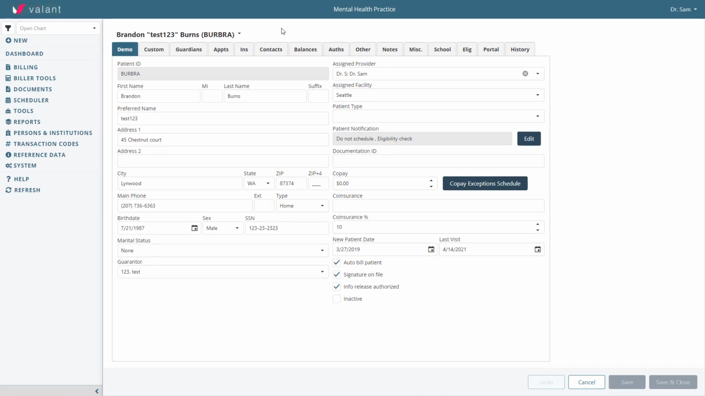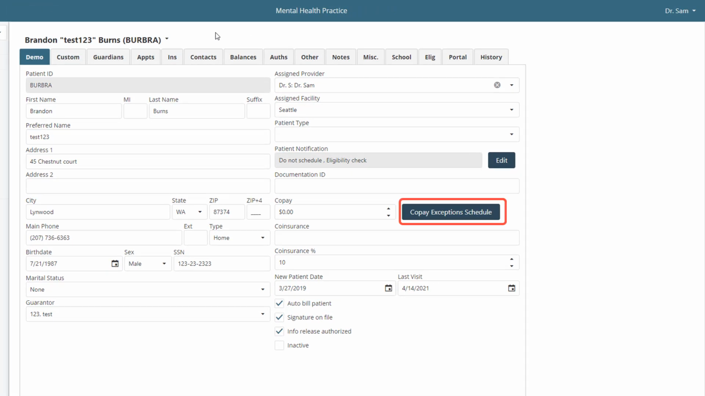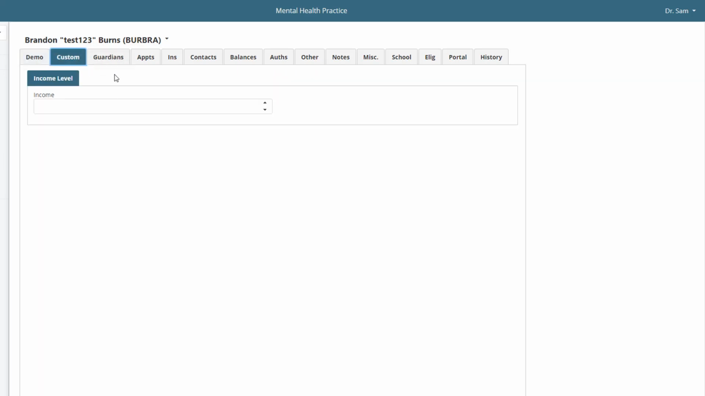Notice that there is no longer an Options button on the bottom left of the page. All of the menu options previously available within that button are now available in specific tabs. For example, the Copay Exceptions button is now available on the Demographics tab. The Custom tab allows for display of custom fields and tabs that have been configured by the practice in the Admin module.